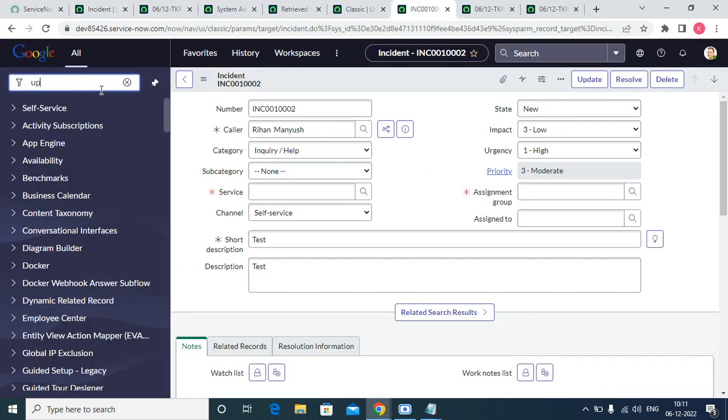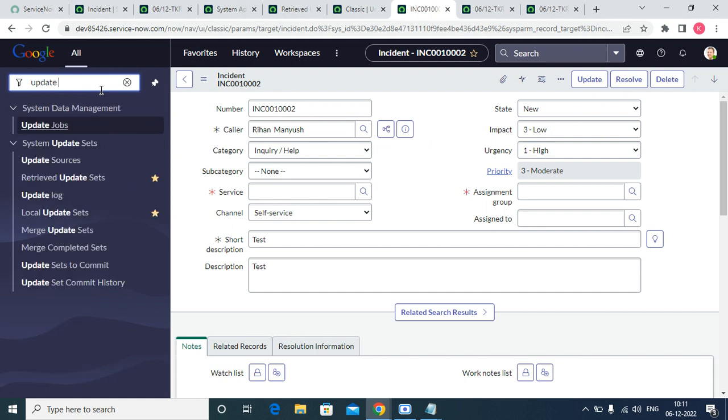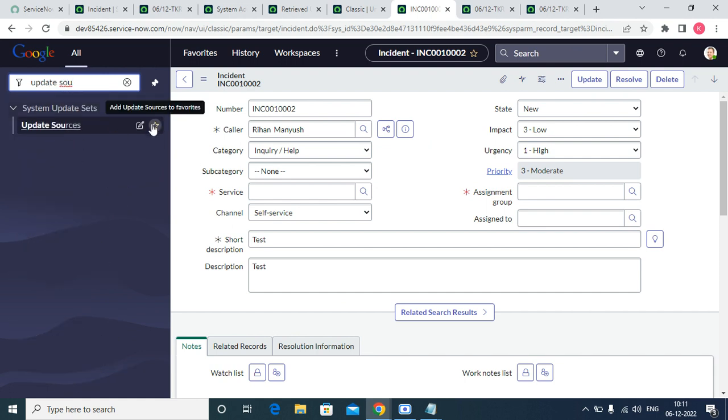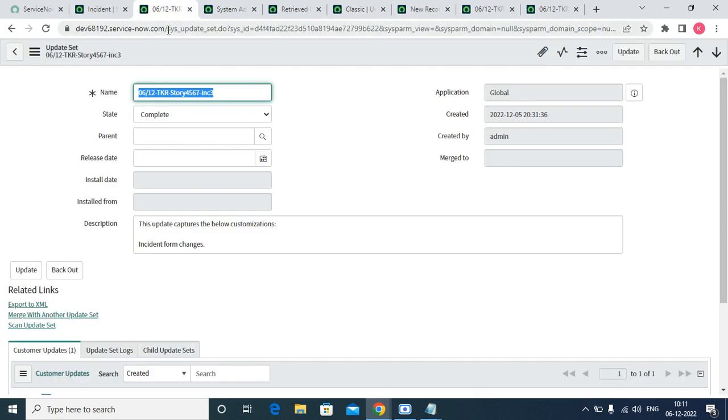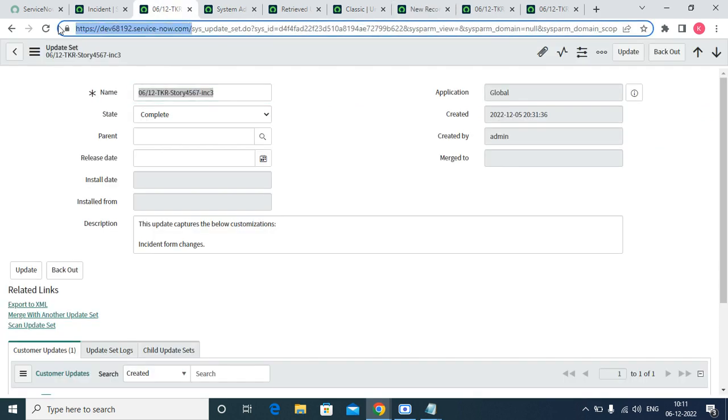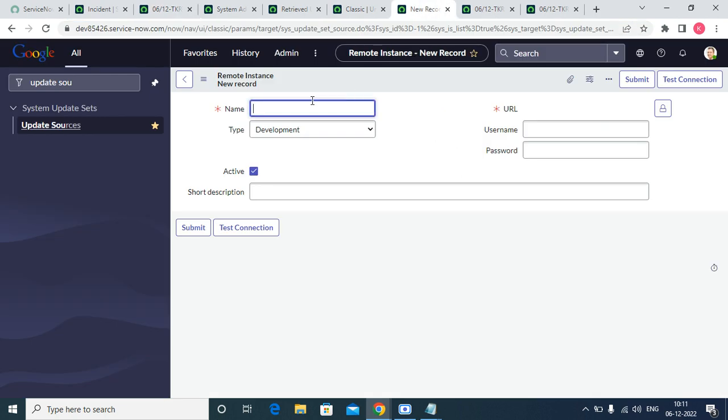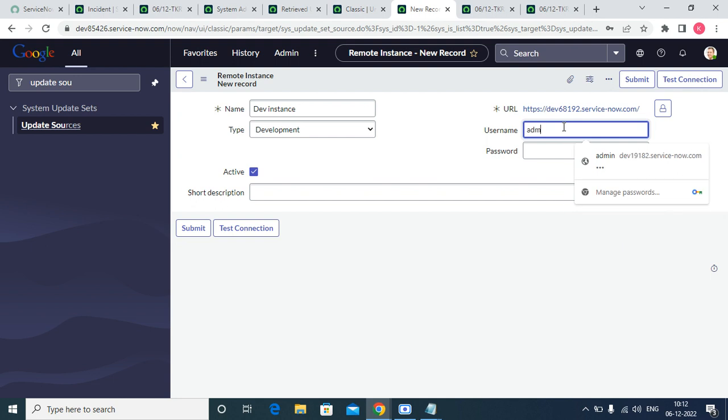So here I'm going to the update source. Just click on here, the remote instance. I'm clicking on new. Here we can give the dev instance. I'm making this one a dev instance. Sorry, the instance type is dev. So what was the URL? We can give that URL here, and the username and password. The admin password we have to give.